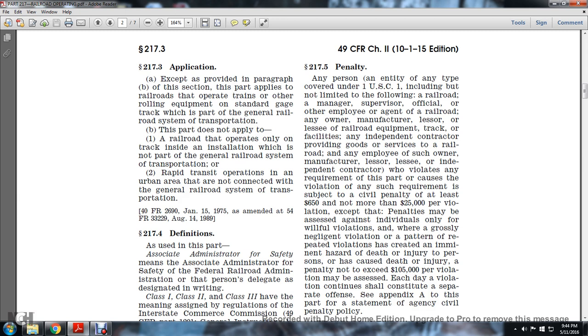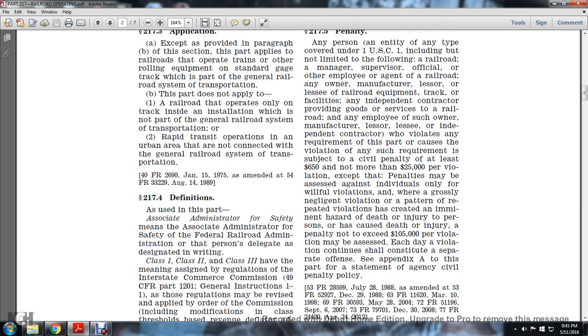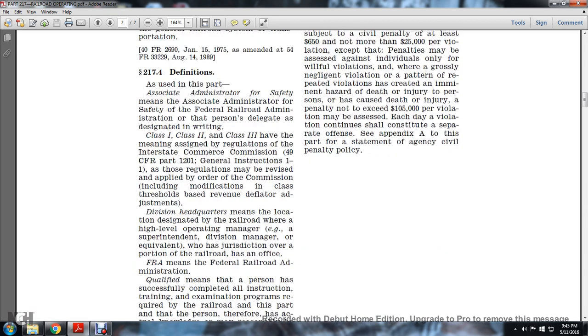A penalty not exceeding $105,000 per violation may be assessed. Each day the violation continues shall constitute a separate offense. See Appendix A to this part for the statement of agency civil penalty policy.